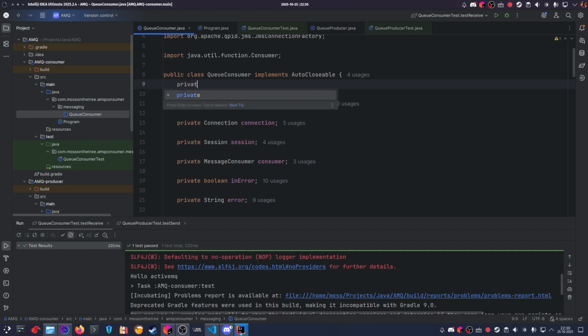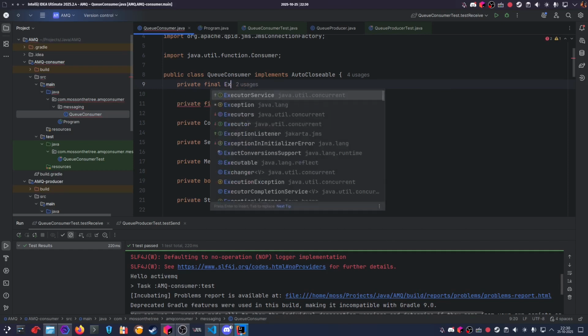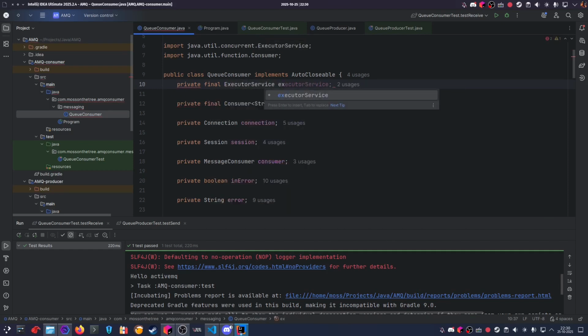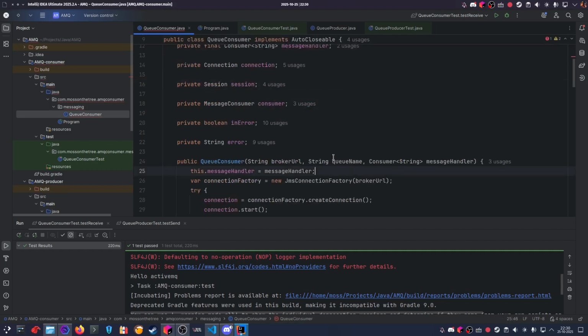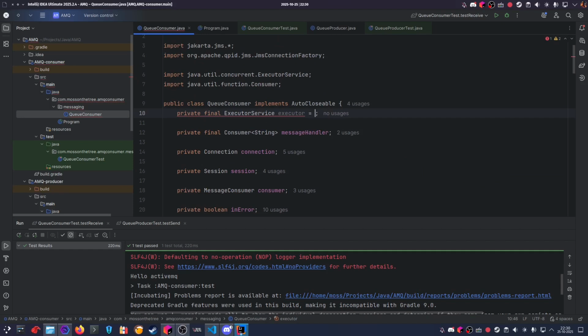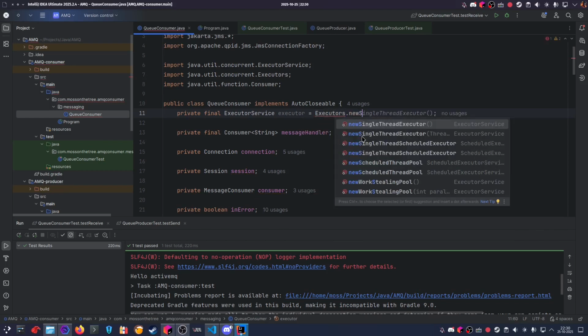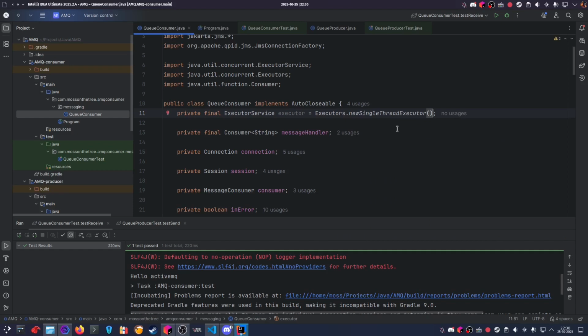So in my case, I'm going to have a private final executor service. I'll call this my executor. And then I can actually initialize it in here. So let's see here, Executors. This is a factory, and I'll just have a single thread executor. This means that it's going to spawn up exactly one thread and then use that one to do the work.